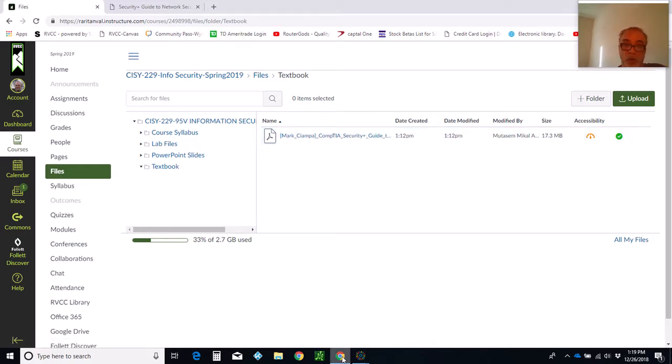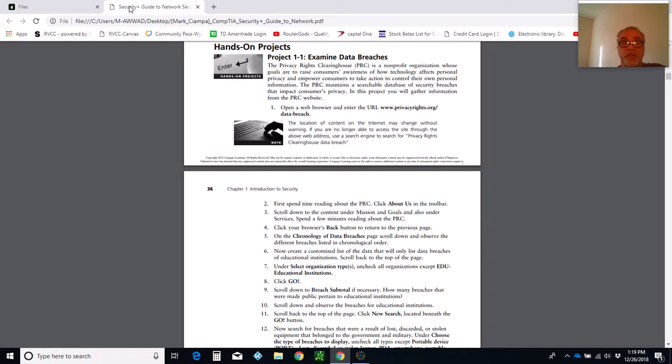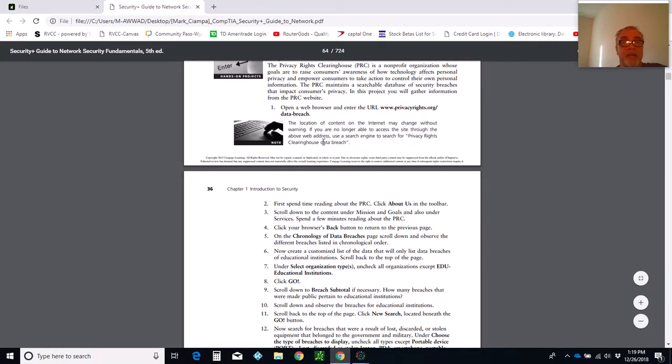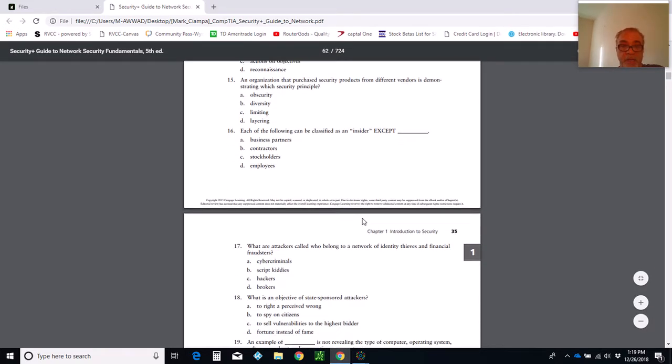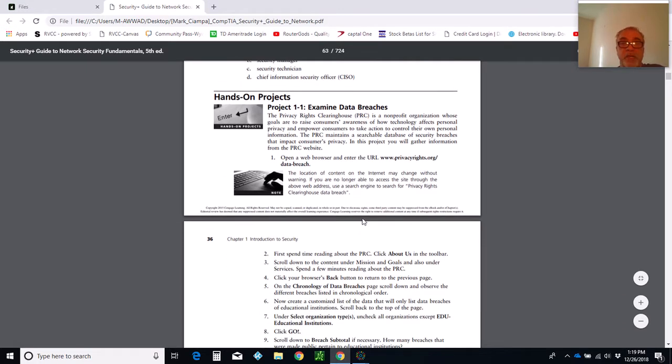So I opened up the text, by the way. Here's your textbook, and it's in e-text. So I asked you to do, let me see here, just go up a little bit. Oops. So here at the end of the chapter is project 1.